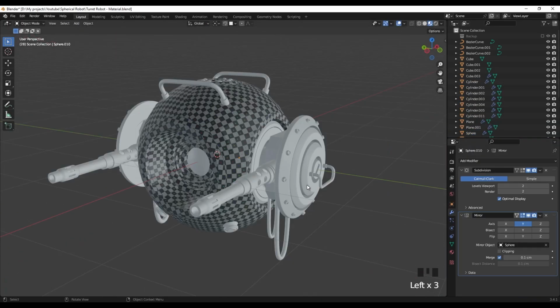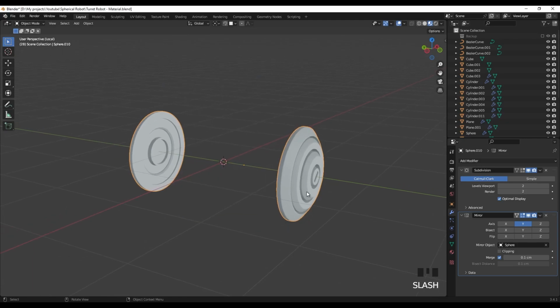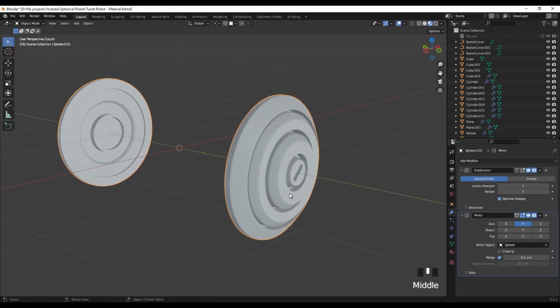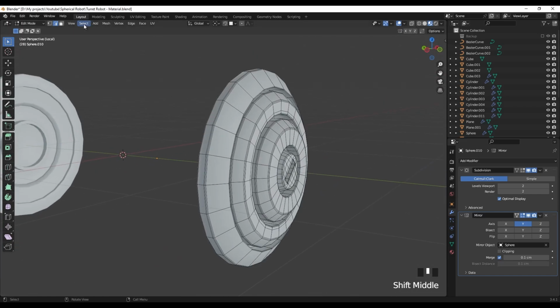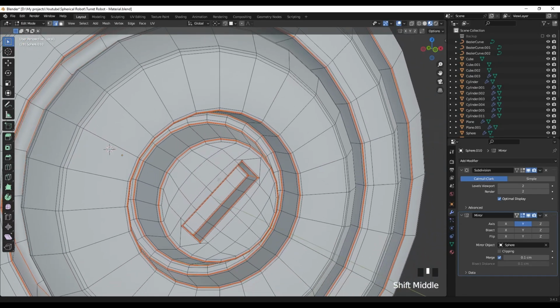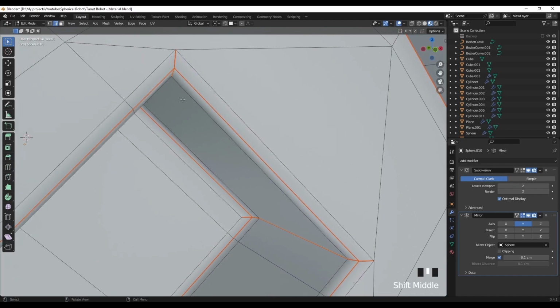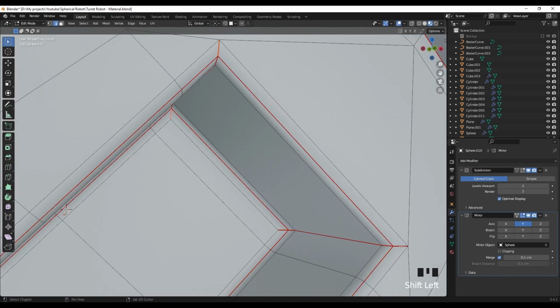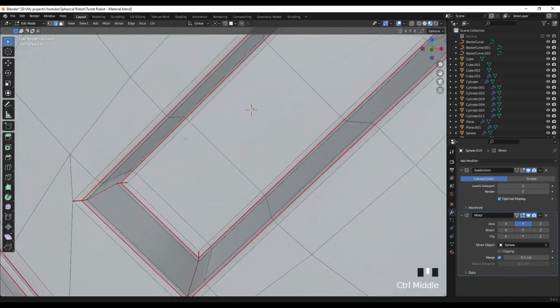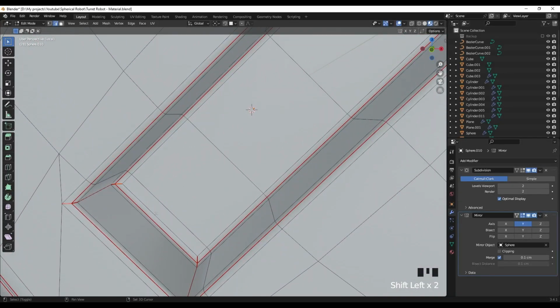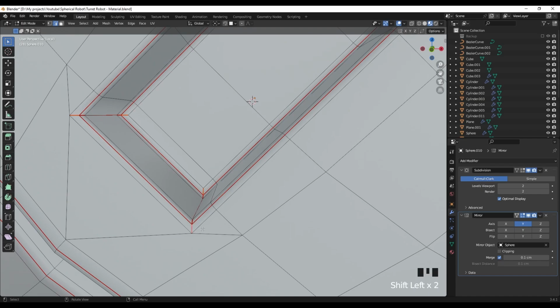Next, I'm going to select this part, press / to isolate and tab into edit mode. And like before, go to select and select sharp edges, right click and mark seam. And then let's check if there's any problem. So we don't need to mark these as seams. So like these two, and also here, hold shift to select your edges and clear this seam.